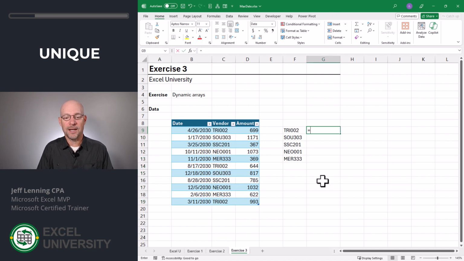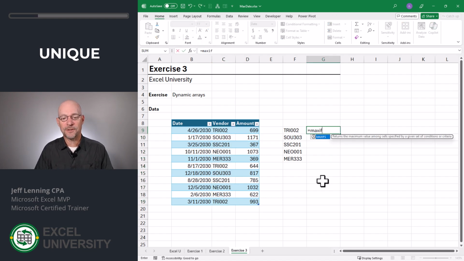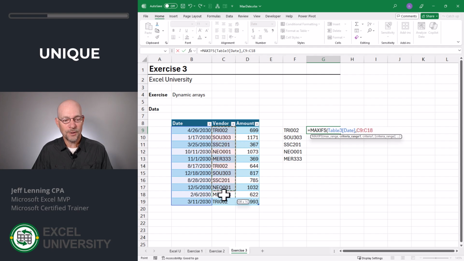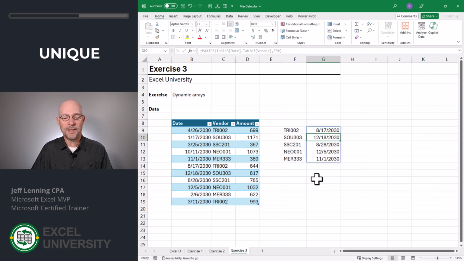Now let's get the max date. Once again, we'll use the MAXIFS function, and we wanna get the maximum value from this column, comma. We only wanna include those rows where the vendor, comma, is equal to, and instead of just pointing it to F9, we actually want to select this entire spill range. Couple of ways to do that. One way is just to type the spill reference operator hash manually, or we could just select this entire range. Either way is fine. Close function, and now we can see we have these results.